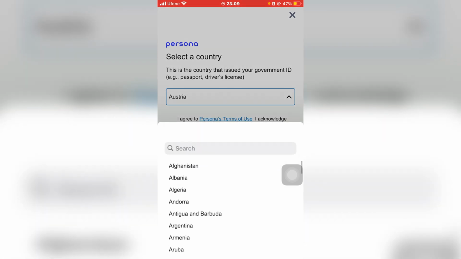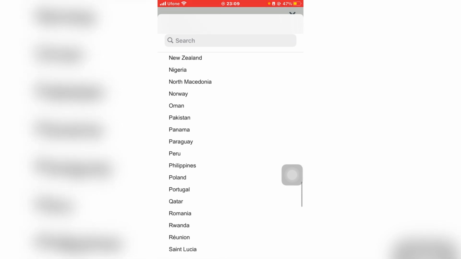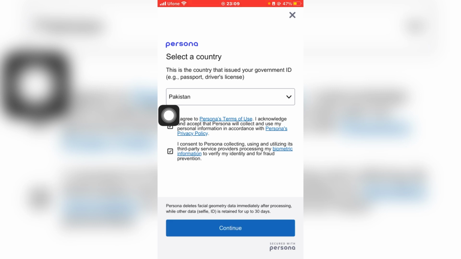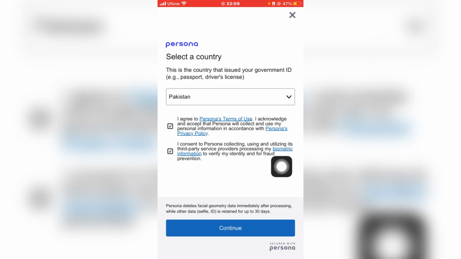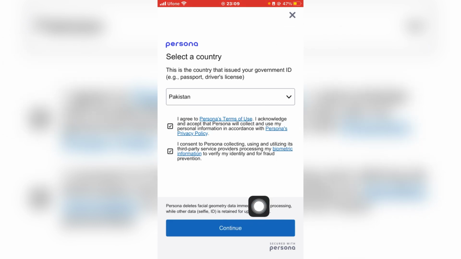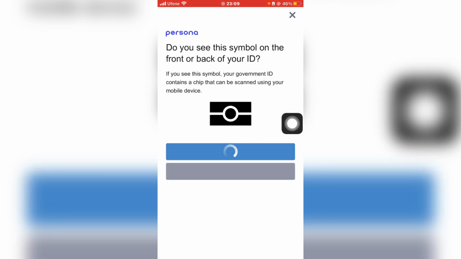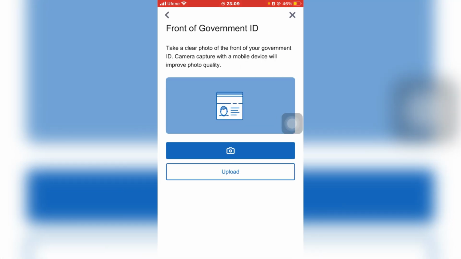Now you can either use your government ID such as your ID card, passport, or driver's license. So you can search for your country within this list, and once you do so, you got to check both of these boxes, that you agree with the terms of use and other stuff. You can give it a read if you want, and then click on continue. Once you click on continue, they'll ask you a question: do you see this symbol on the front or back of your ID? Once you say yes, continue, just do it. So what basically would happen is that the chip on your ID card would be scanned.